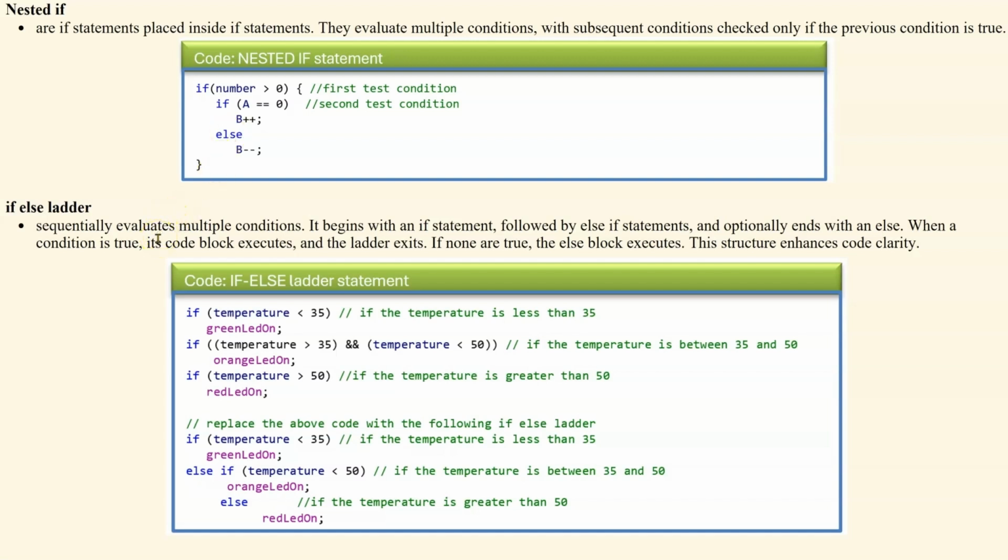The if-else ladder evaluates multiple conditions, beginning with an if statement, followed by a ladder of if-else statements ending in an optional else. When a condition is true, the code block executes and the ladder exits. The example below turns on a green LED if the temperature is less than 35, an orange LED if the temperature is between 35 and 50, and a red LED if the temperature is greater than 50. So we can see this structure here, which is looking at those three conditions.